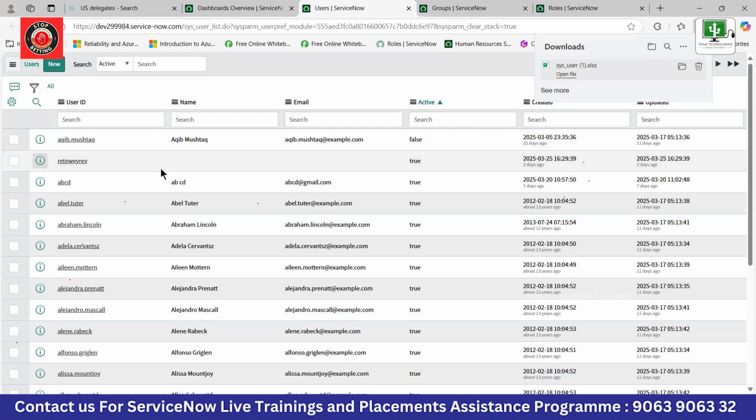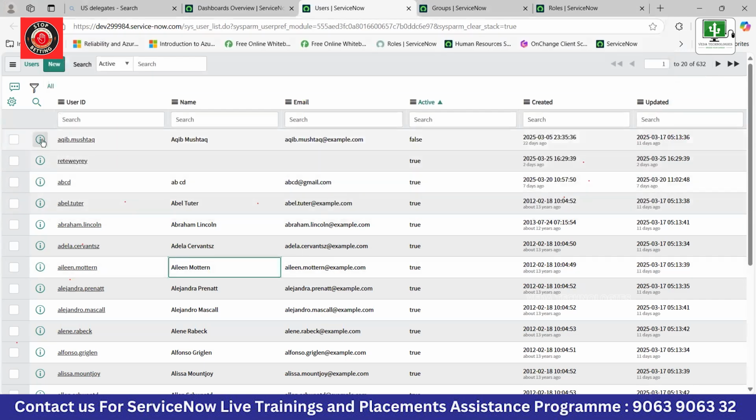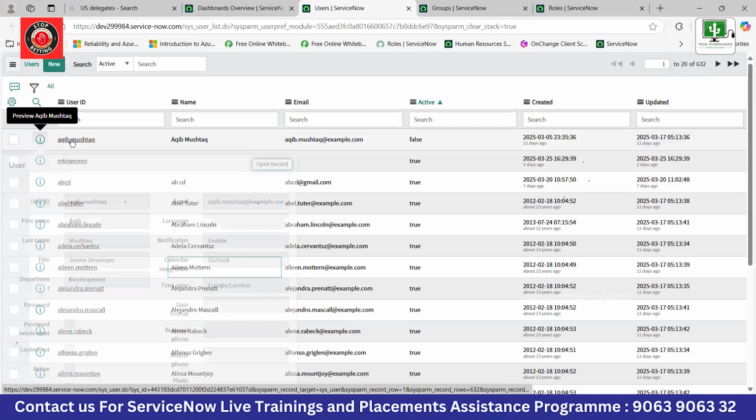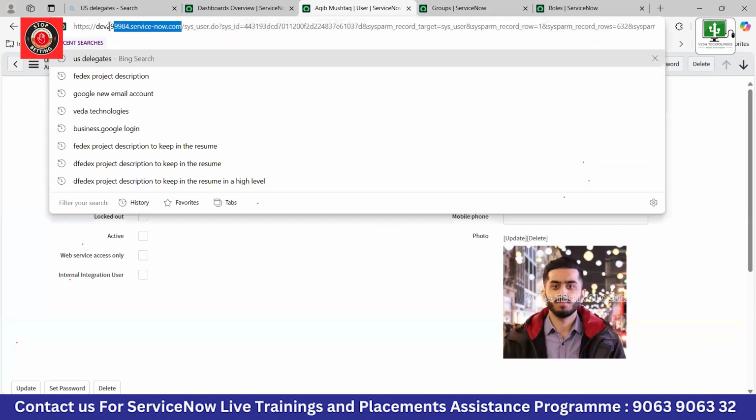User is one of the tables. It can consist of the users. And in a similar way, you see, okay, it's my college. It's my user table and it is the data. Okay, if I open one of the data, you can see it. I am opening one of the data. You observe it. This is my college.